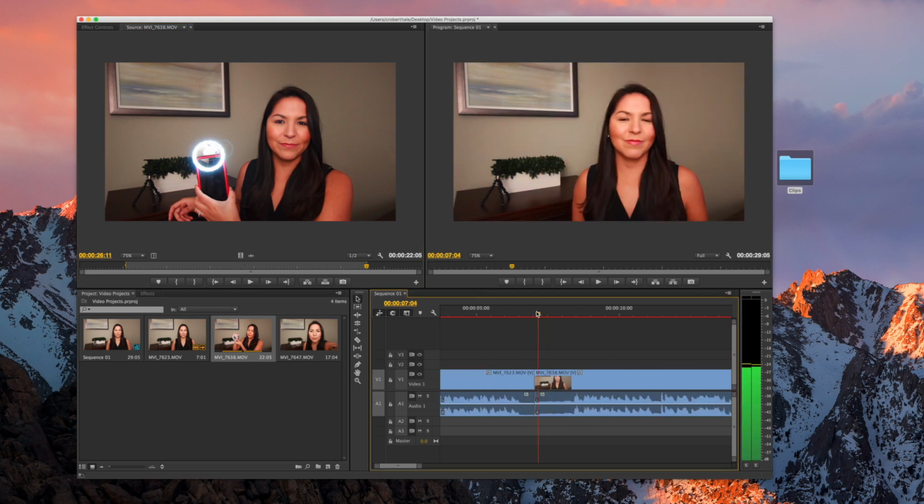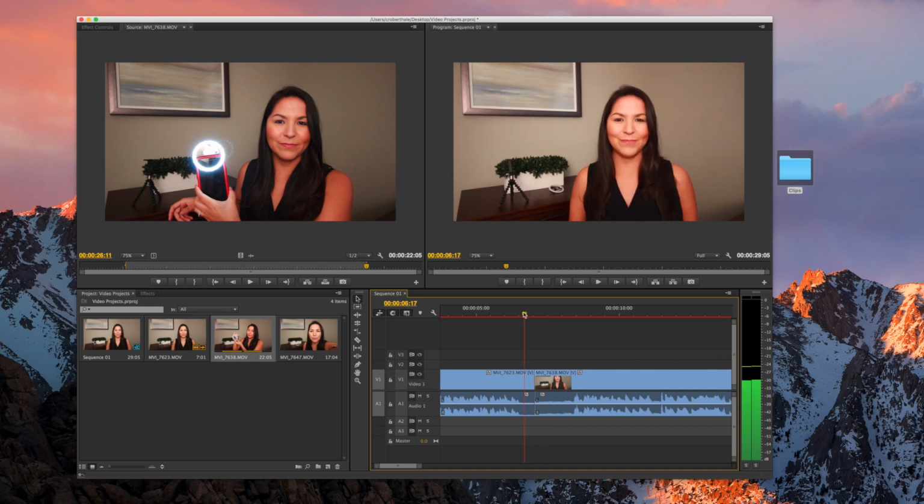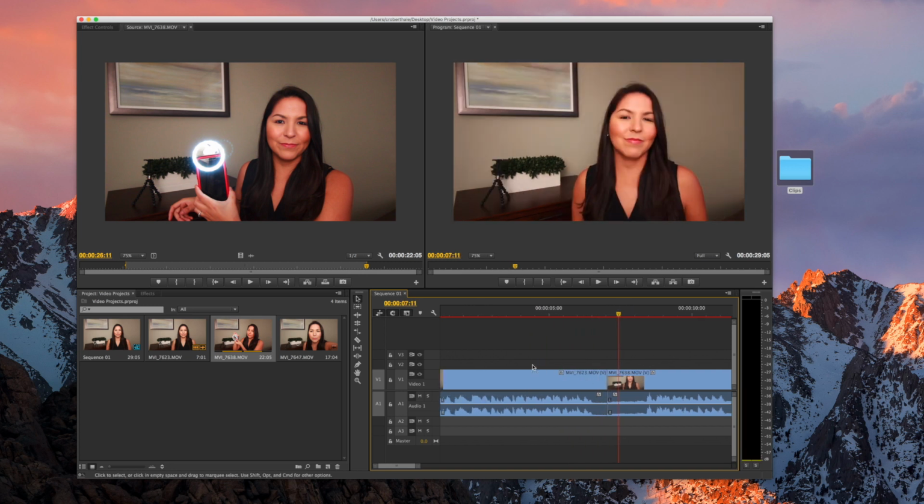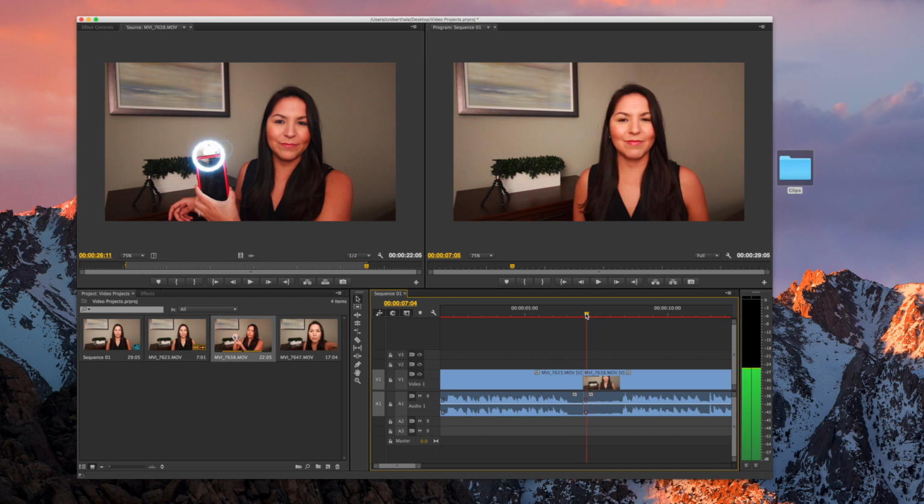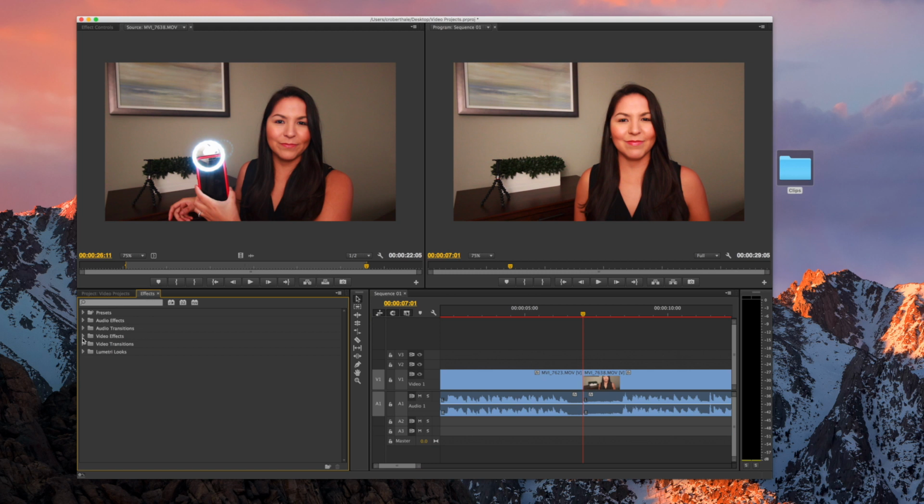And now we've added it. So it goes from one clip to the other. Okay. So now you'll probably want to add a transition to go between those two. So to find the transitions, you're going to go over here where your video projects is and see the tab that says effects. We want video transitions, and I'm just going to show you a simple one that I've shown you in the past, which is dissolve.